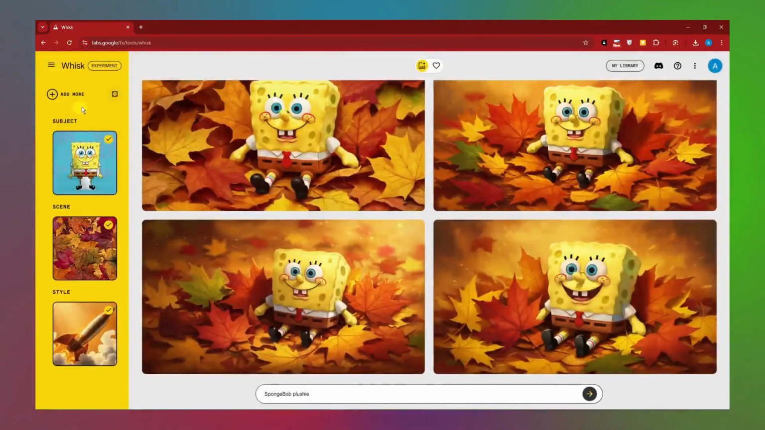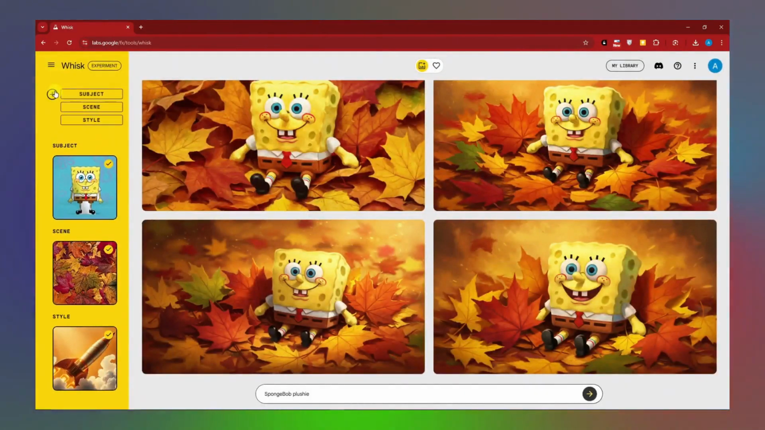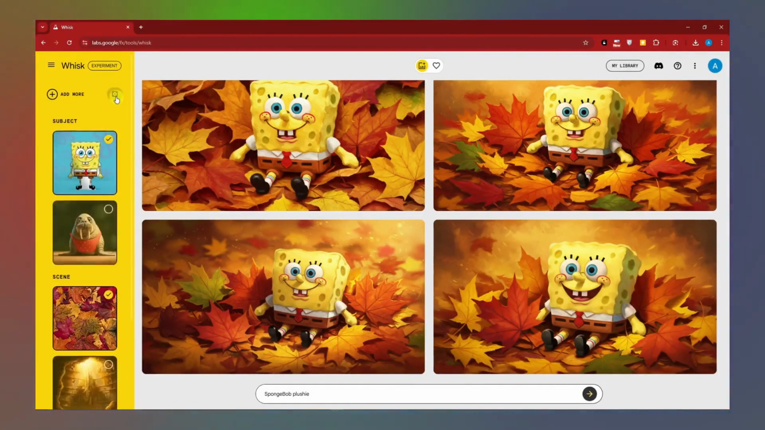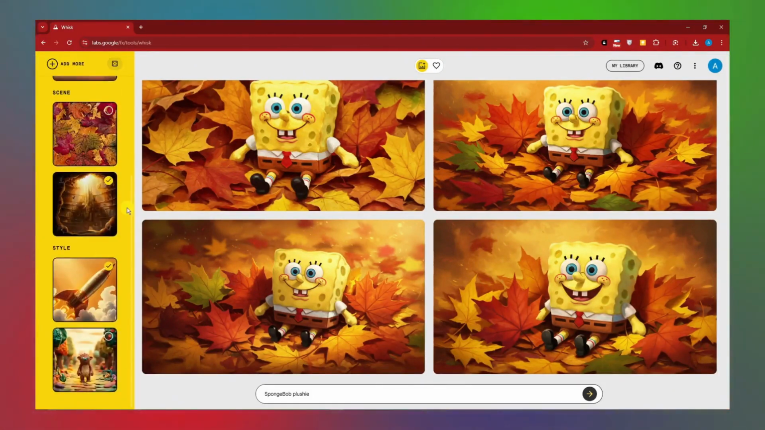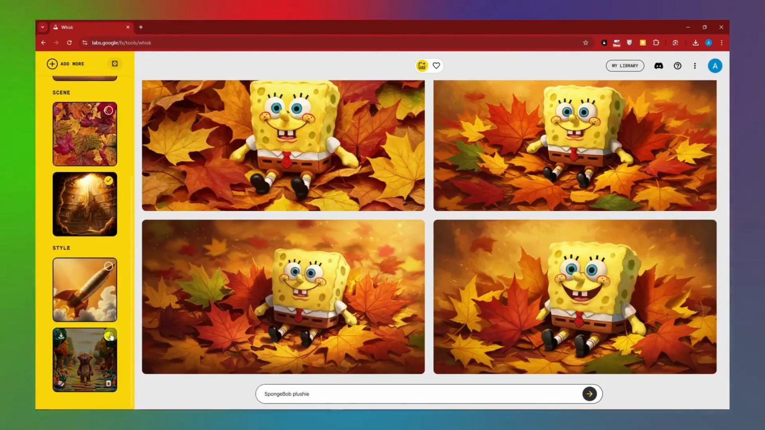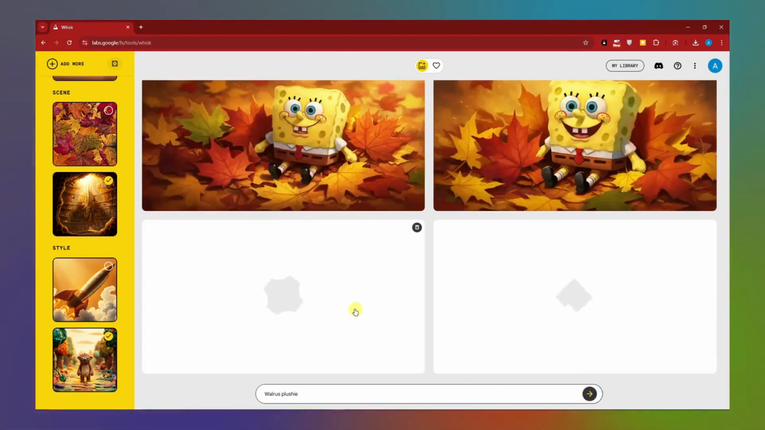Now let's add some more here. You can click add more there to add some subjects in their style. Or basically click this one. The little dice is the same as earlier. Select them or choose one of each. I'm going to go with the walrus right there. Remove SpongeBob. For this, I'm going to go with that little kid guy. So that will be walrus plushie. Click OK or enter. I'll get back to you once it's here.